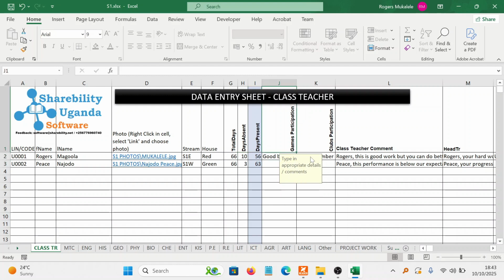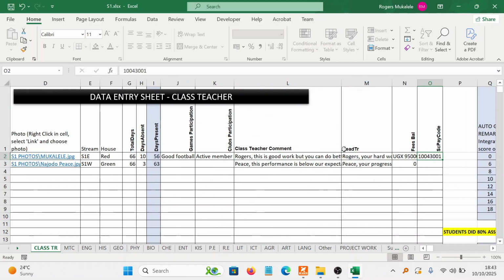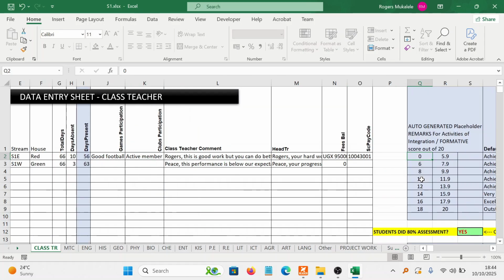Then games participation: if the learner is good at football, you put football. So you will be able to edit if a learner is part of the entrepreneurship club. Now the teacher's comment here is going to be auto-generated later after entering scores, but you can still change it from here. Basically, if you have a custom comment as a class teacher for that learner, you can put it there. The fees and school pay code may also be put there. If you have any other code, maybe you can change this to another code, and then you use that field. It will appear on the report card.